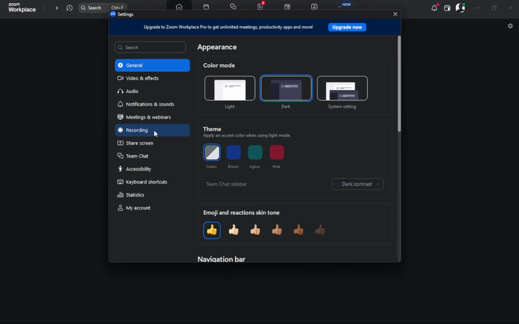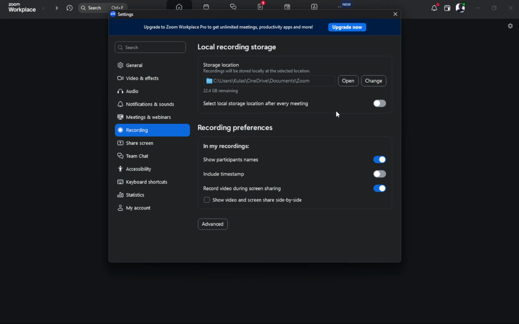Now, within the recording settings, you'll notice a section titled Local Recording. This is where things get interesting. Just beneath this heading, you'll see the current folder path displayed alongside a button. It's either labeled Change or something similar. This is your gateway to directing Zoom recordings to your preferred location.